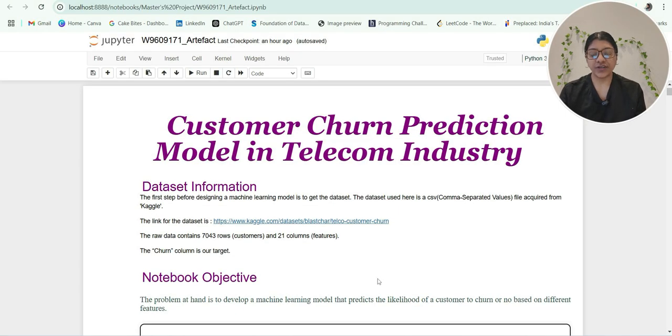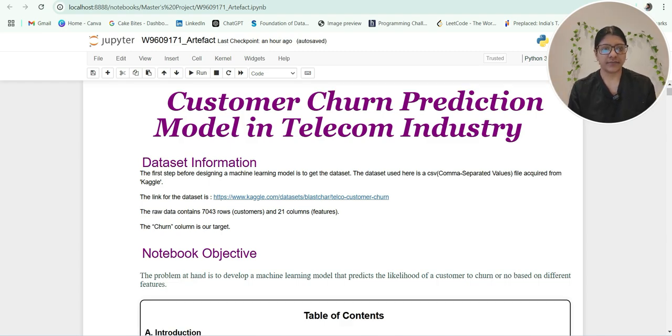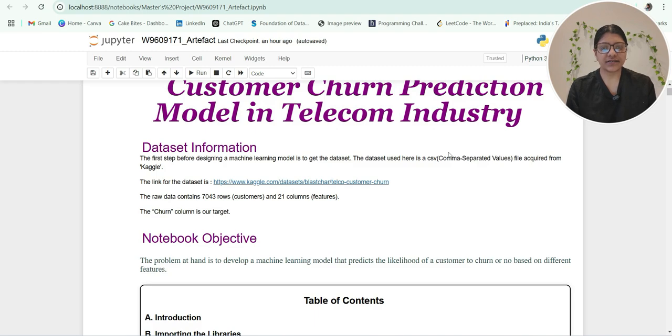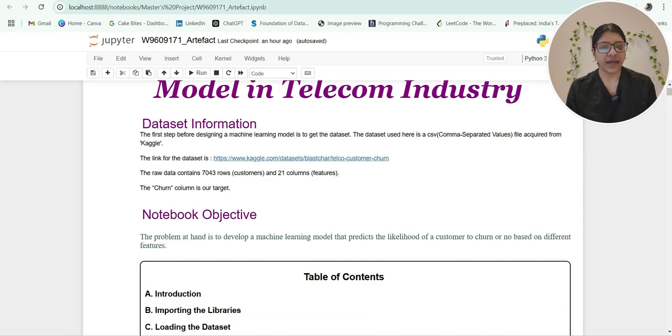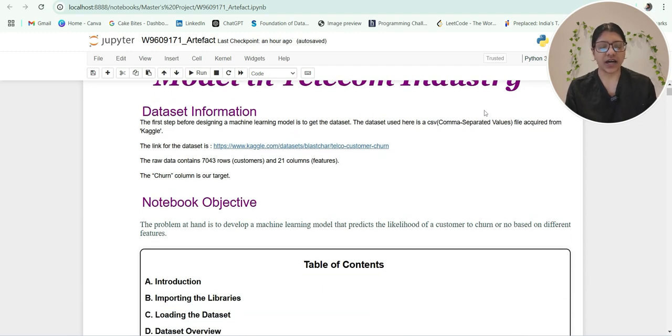Hello everyone. Today I'll walk you through my project on customer churn prediction model in the telecom industry. I have used this dataset from Kaggle, and this dataset contains 7,043 rows, which is the data for the customers, and 21 columns. And here churn is our target column.